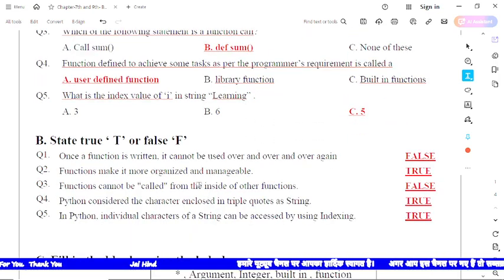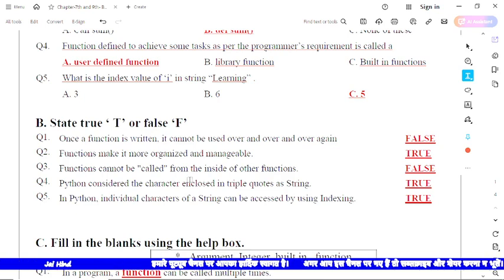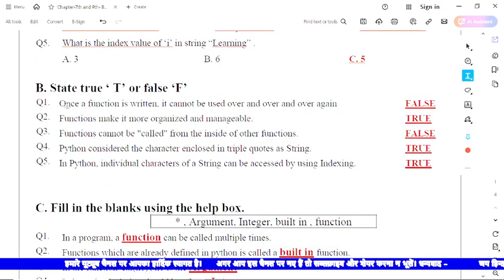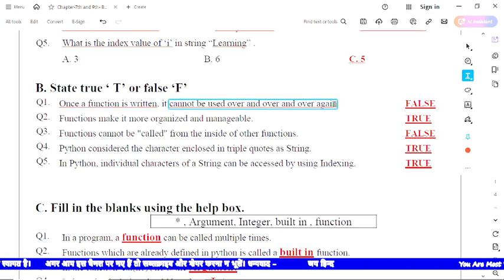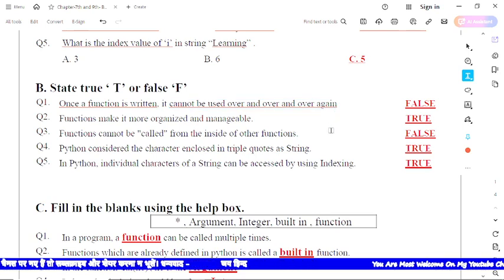Now the next, we have to find out the true and false. The first question is, once a function is written, it cannot be used again and again. The question is whether we can call a function again and again if it is already defined. The answer is false.